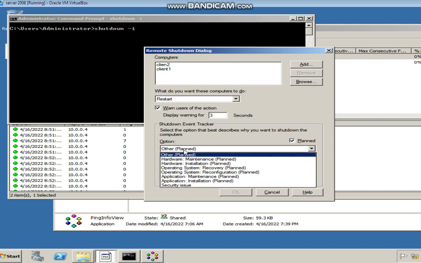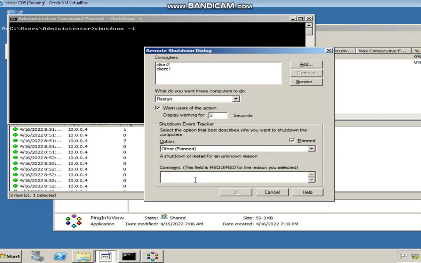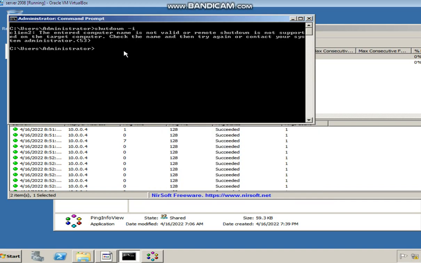Here we can enter the details, what is the reason we are going to reboot. So I'm entering planned reboot. Let's see. Once you enter here, see, the client name entered is invalid. So the client name that we entered is wrong.